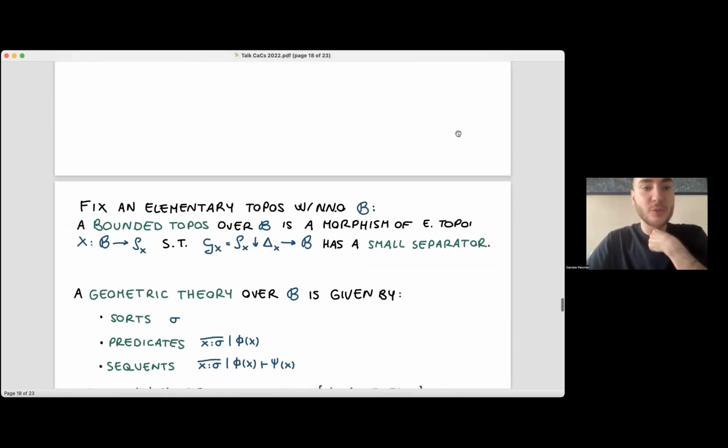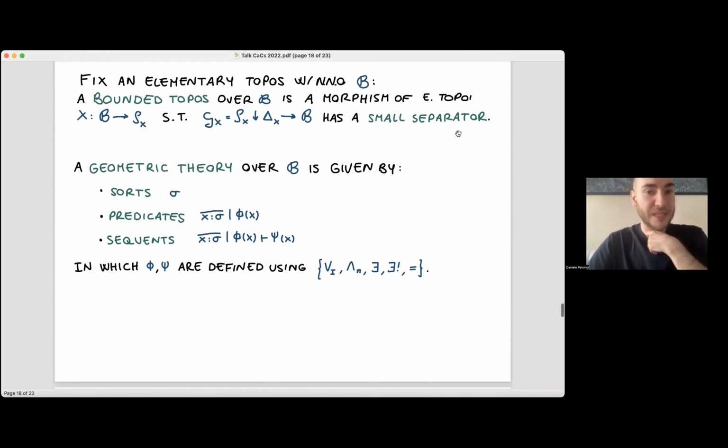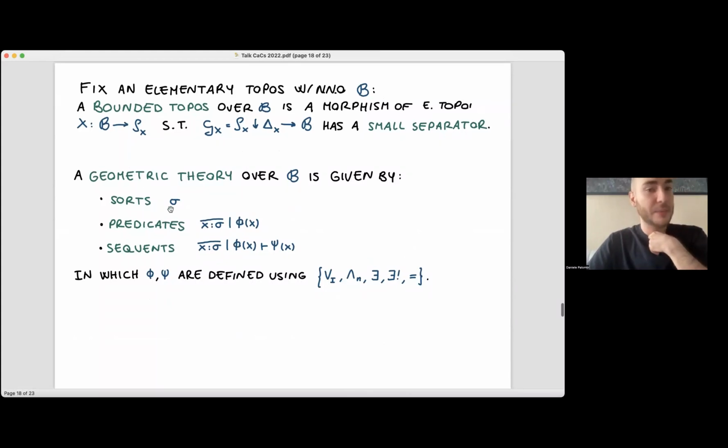And let's see what a geometric theory over B is. Well, it's a family of sorts, a family of predicates, and a family of sequents in which these predicates, phi and psi, are defined using arbitrary unions indexed over objects of B. So this I is an object of B. Finite intersections, existential quantification, and equality, okay?